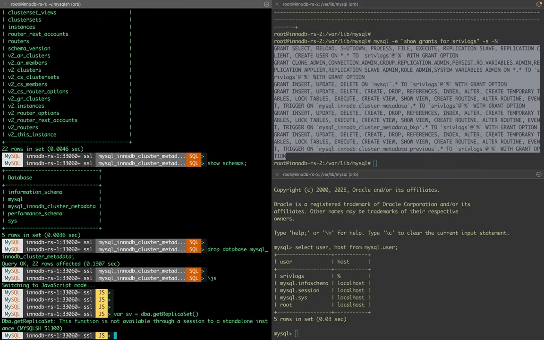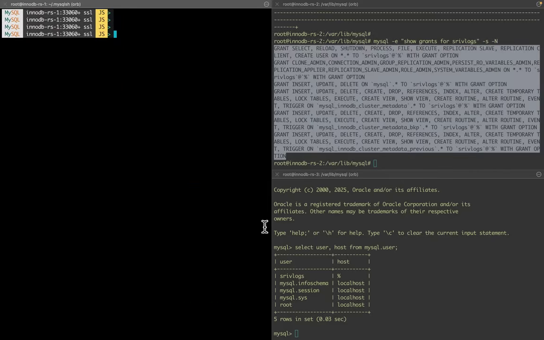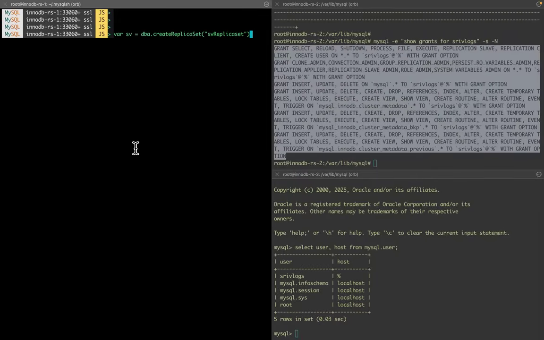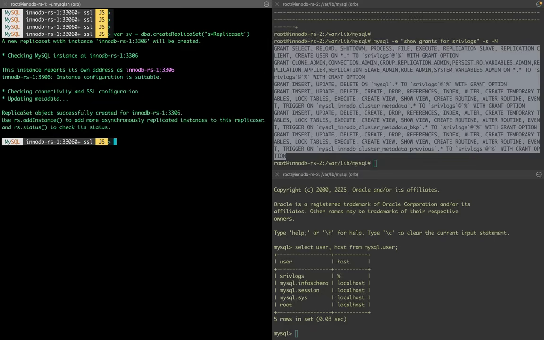It is telling the function is not available through the session standalone instance. Yeah, this is now the standalone instance. Fine. So now let me execute this command again. Yeah. So here you can see now it is created.